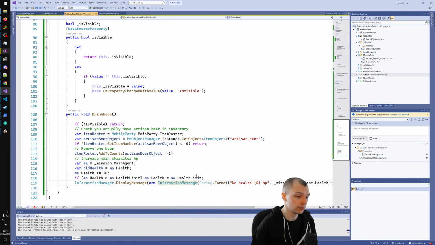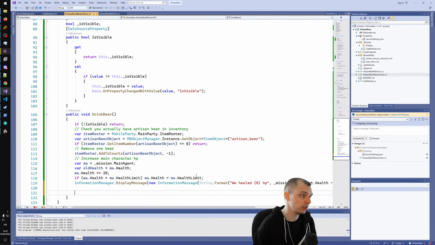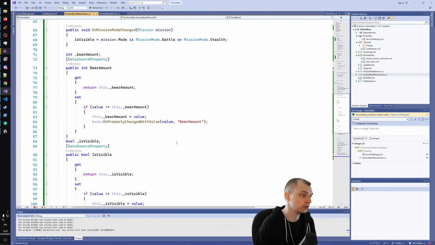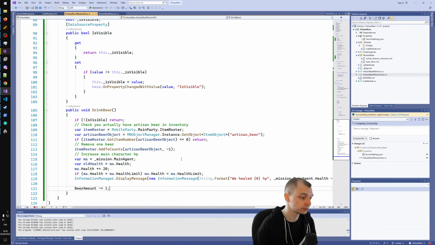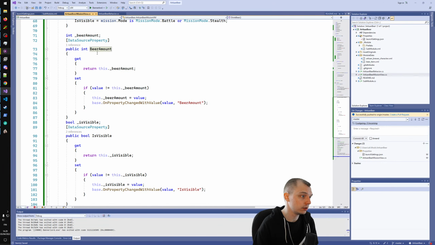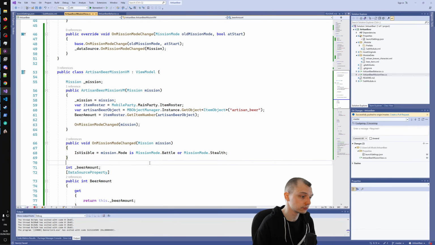And then when we heal, on top of everything else we did, we also need to decrease the beer amount by 1. And because we use the property with this setter, that will also call the OnPropertyChanged, which will actually update our UI.